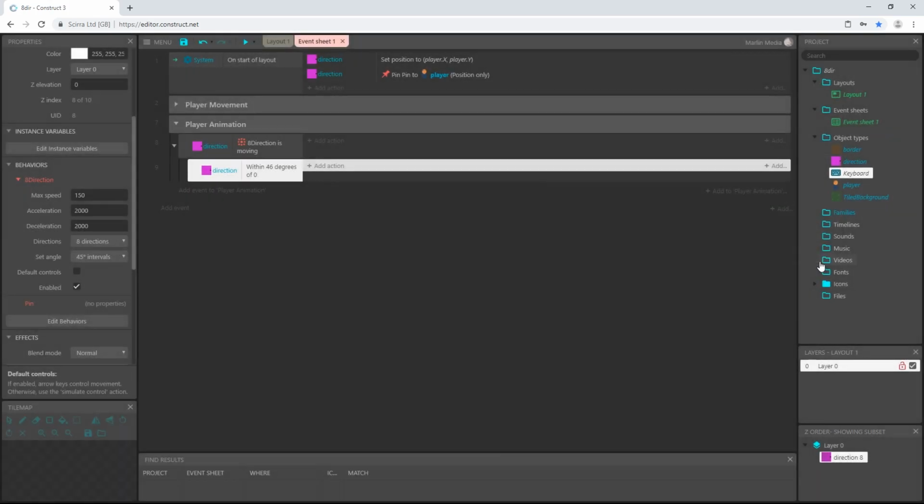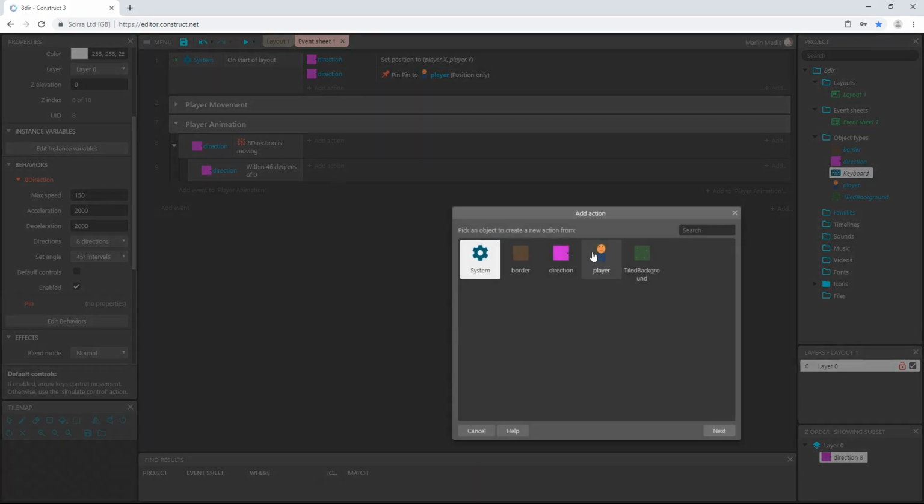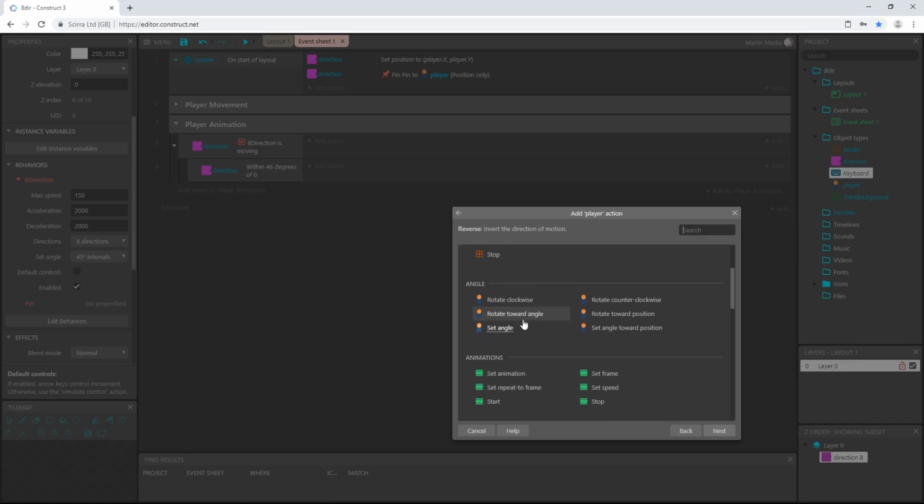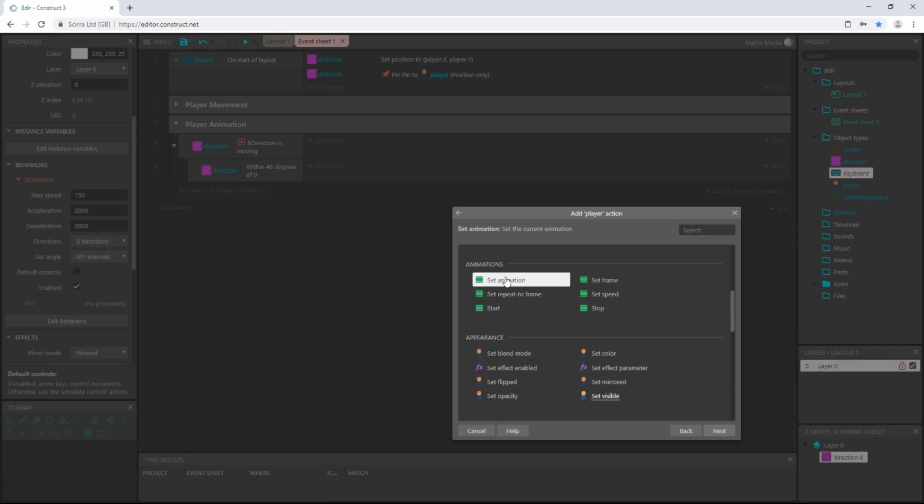So let's go ahead and hit done. And we'll add the action. That's going to be our player. And we're going to scroll down and set the animation.